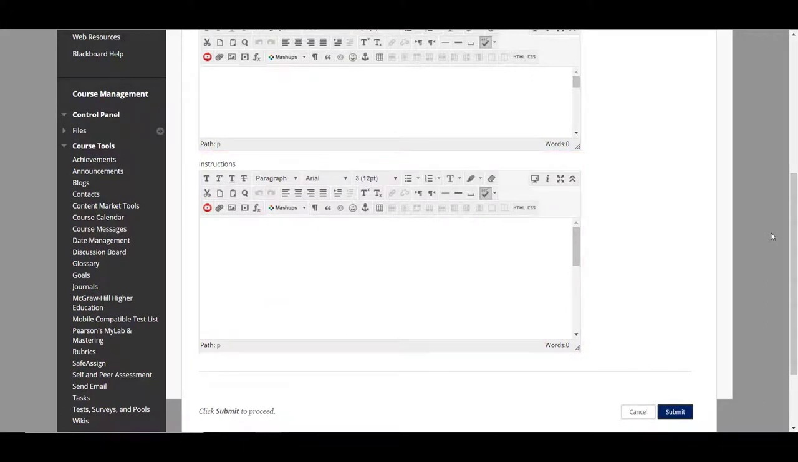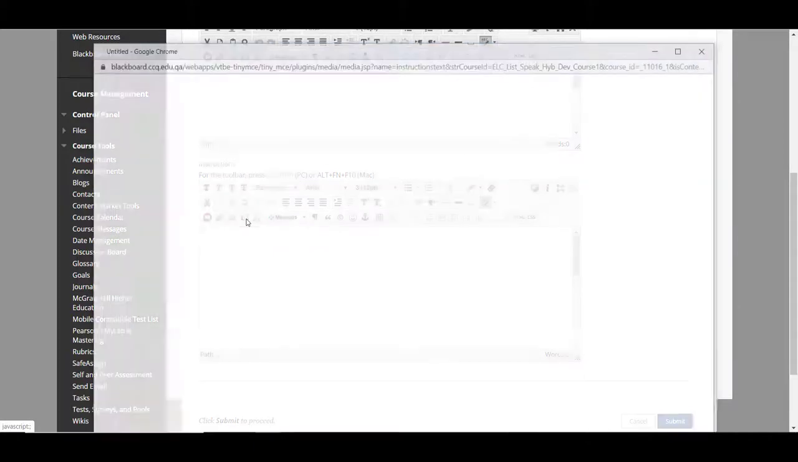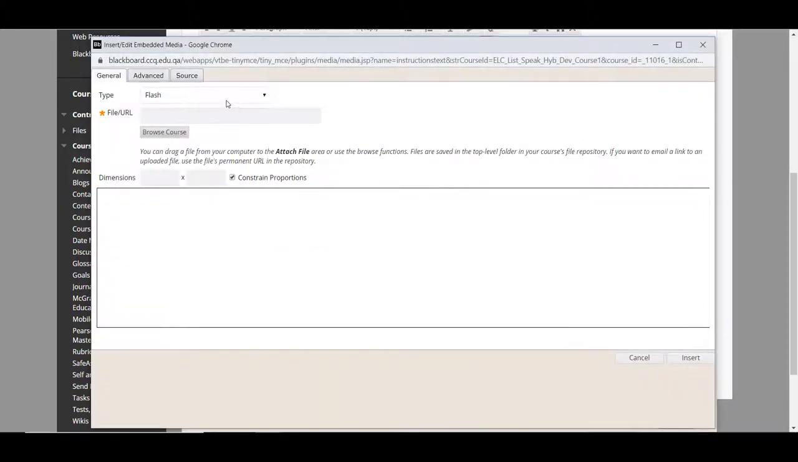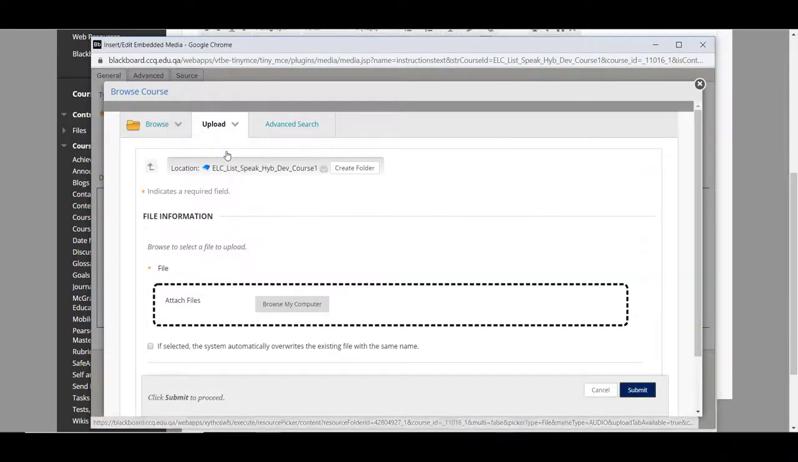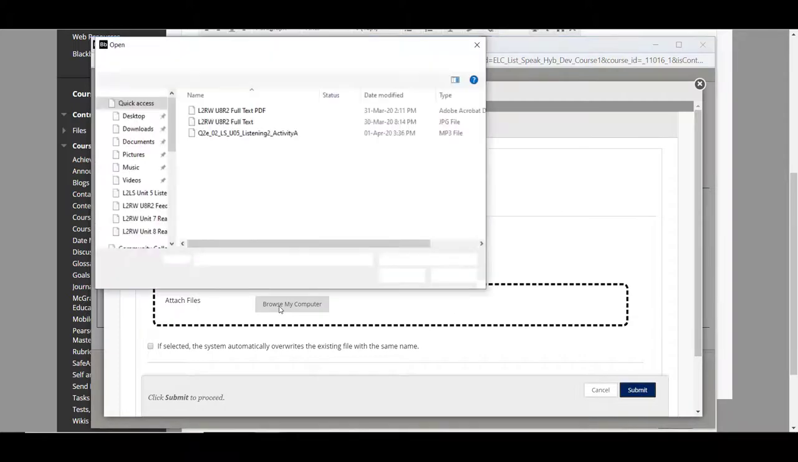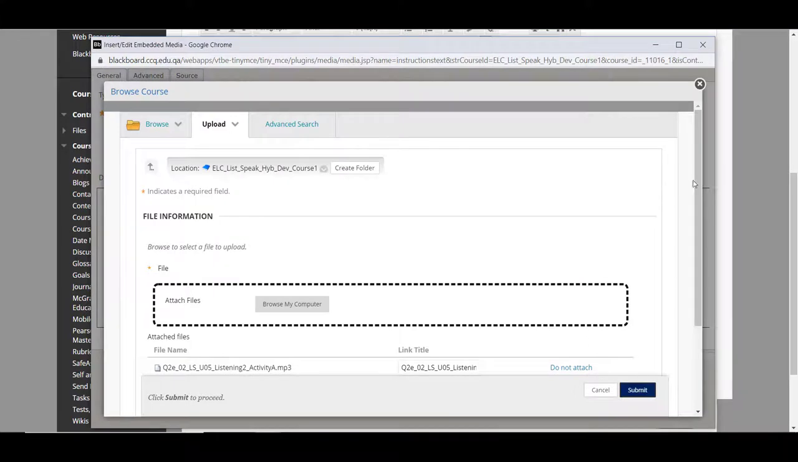Okay, so let's insert an audio file. Select the Insert Embedded Media icon. It's the one that looks like a film strip with a play icon in the middle. Where it says Type, you need to choose Embedded Audio. Next, select Browse Course. Go to Upload, and then select Upload Files. Find your audio file, and then click Open, and then Submit.